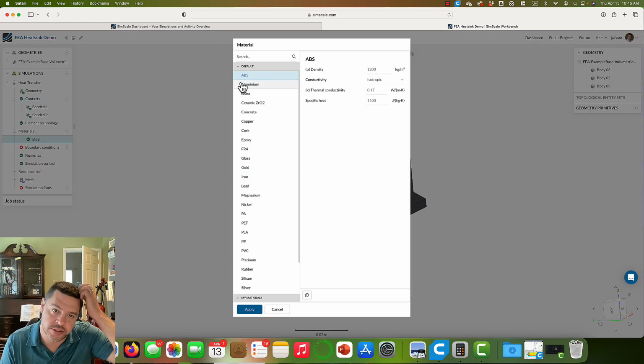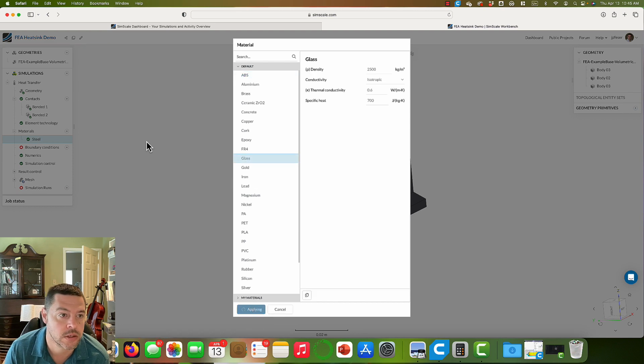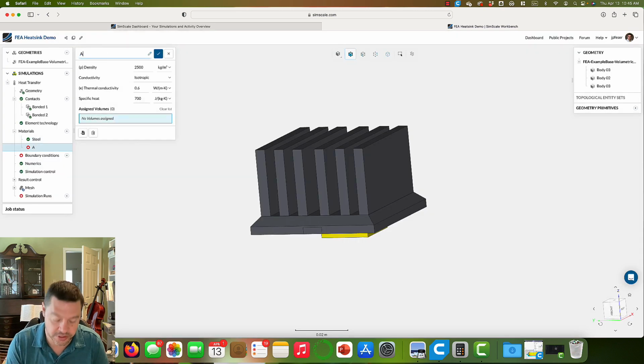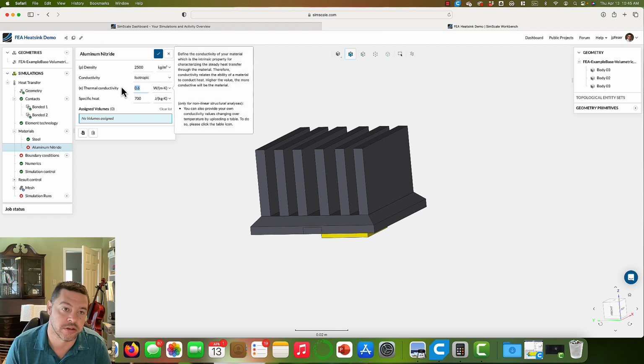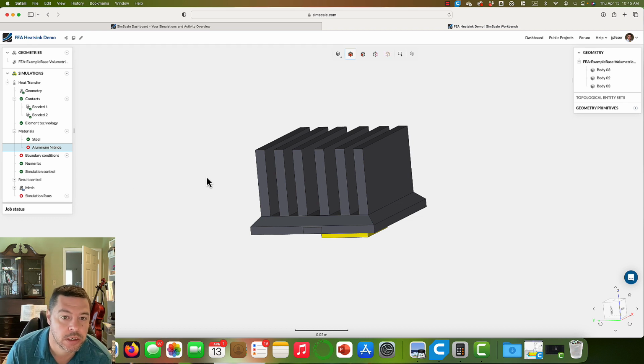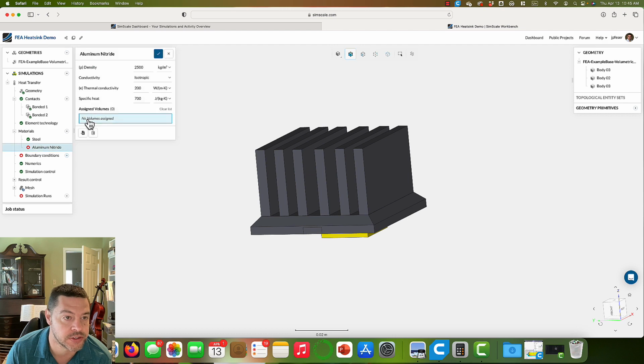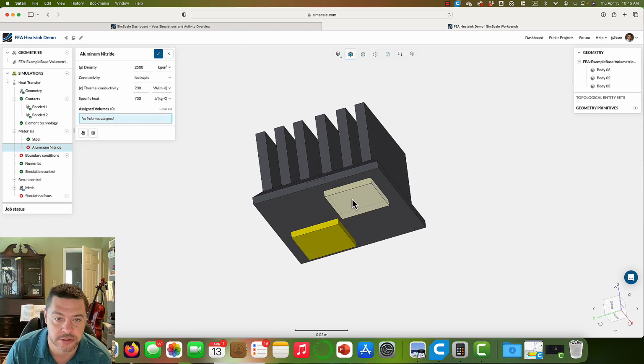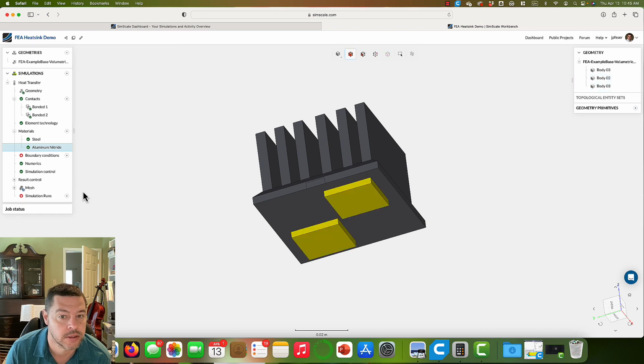I had meant to have aluminum nitride as the heater, the type of ceramic heater. That's not on here either, so I'll just make that. I'll make a new material called aluminum nitride, which has a thermal conductivity of about, let's say, 200 watts per meter Kelvin. And I will assign both of these materials to that. So these two things are going to be made of aluminum nitride.